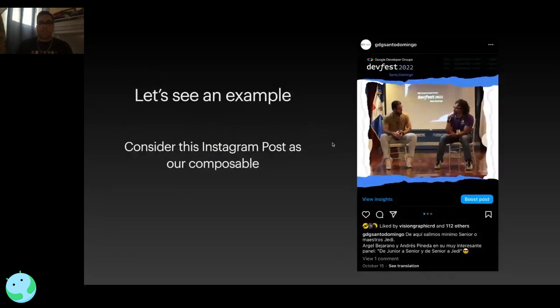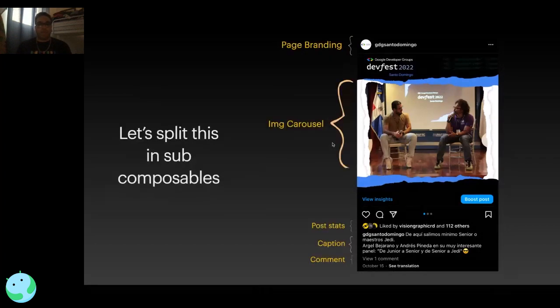Let's consider this Instagram post from GDG Santo Domingo from the last DevFest as our composable. Let's split it into some sub-composables. First we have some page branding at the top. Below we have an image carousel, or it can be one single image anyway. We have then some stats like likes. We have a caption. We have then the comments and the date. But let's focus on the ones that I highlighted.